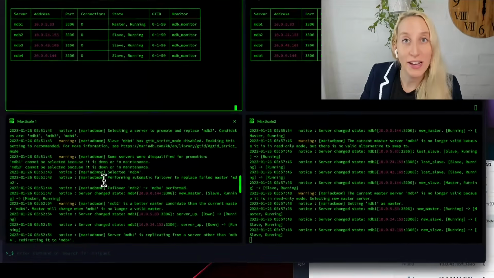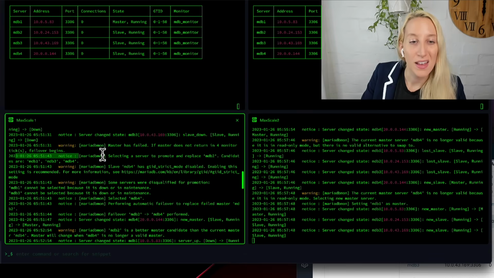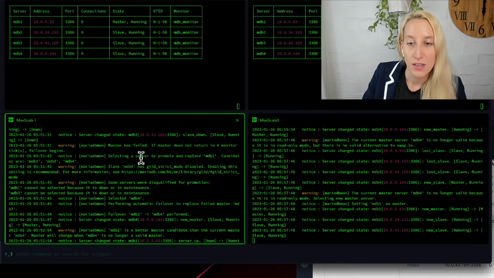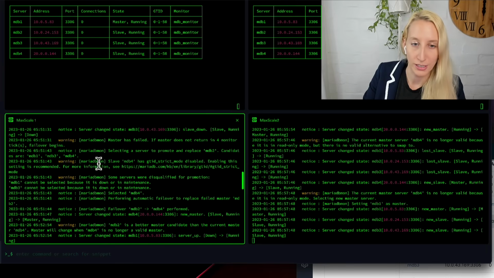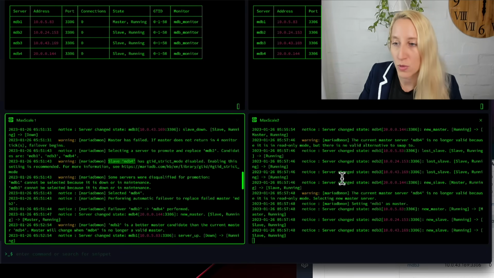Okay, so when we scroll back in the logs and look at some of this failover more in detail, you can see that this MaxScale node 1 is the one that's selecting servers for promotion, right? Selecting server to promote and replace MariaDB 2, which we took offline when we took all 3 nodes offline. And in this case, it selected MariaDB 4, right? All of that action is happening on this MaxScale 1.